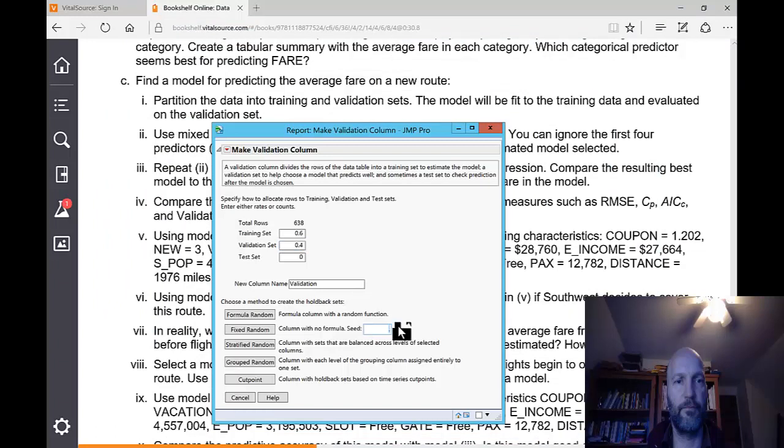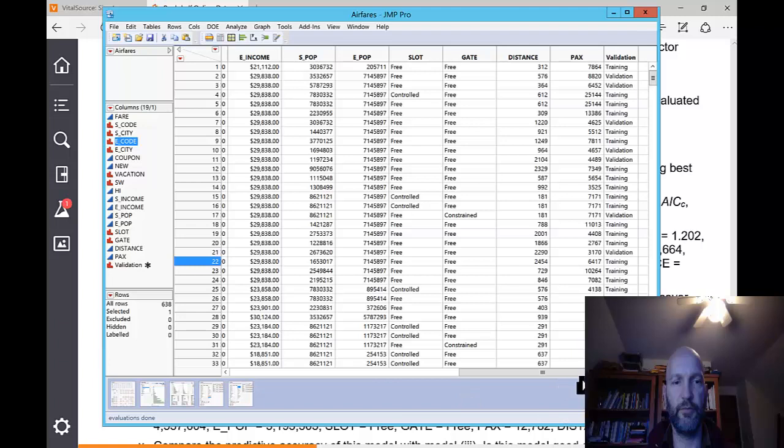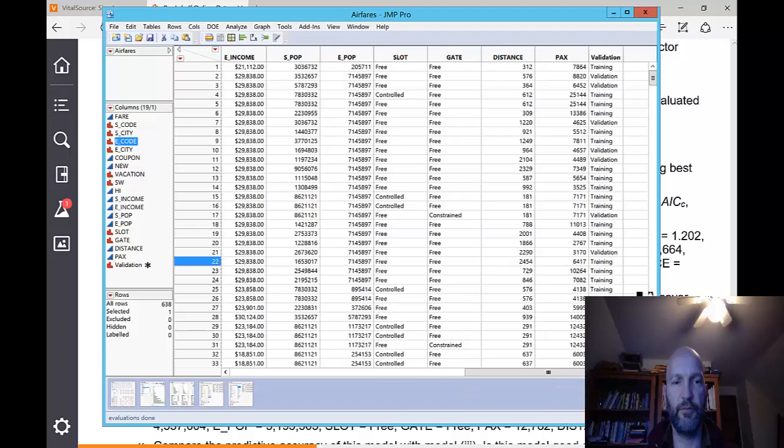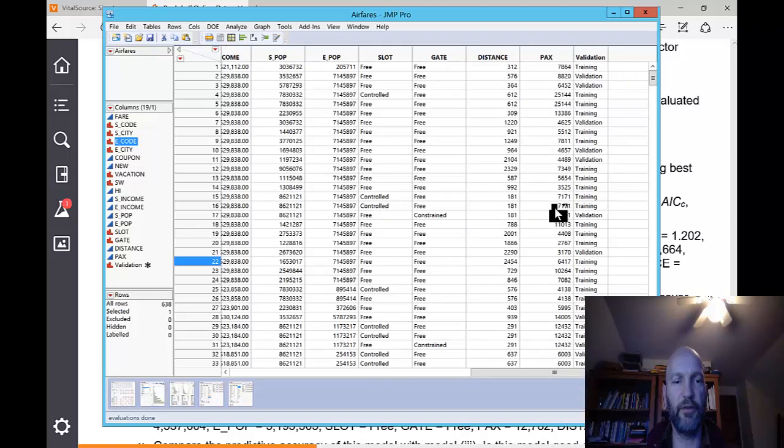And we're going to use the seed 1, 2, 3. If you're using JMP Pro 13, this should give you the exact same validation column as what I get. It may or may not give you the same as the solutions posted on Blackboard, because they were generated with JMP Pro 12. So probably they're going to be the same, but no guarantee on that. So we're going to click Fix Random, and we see a validation column that is here.